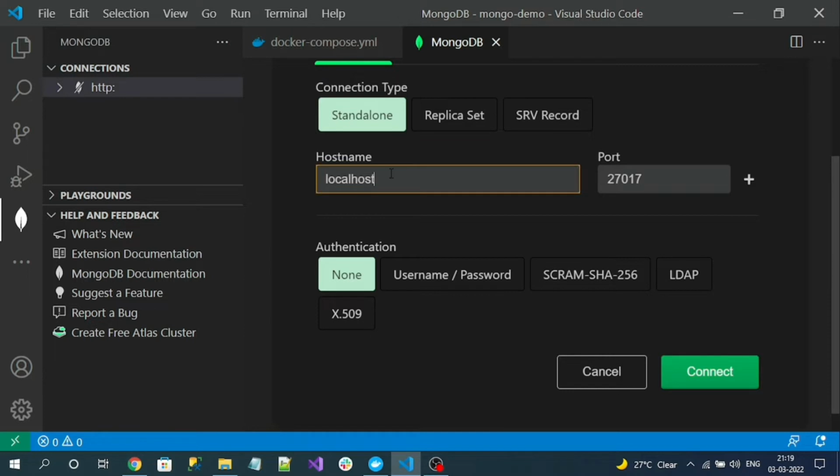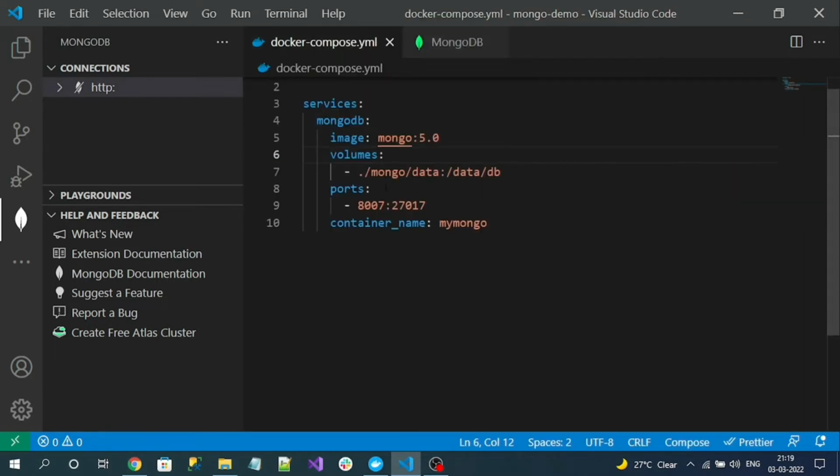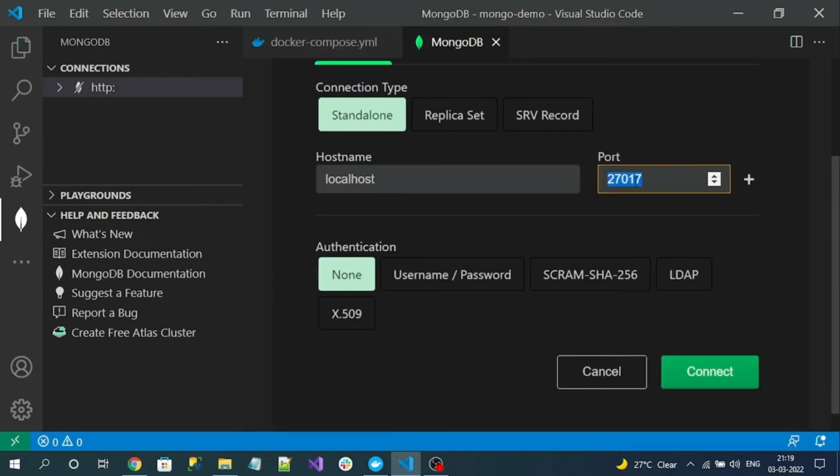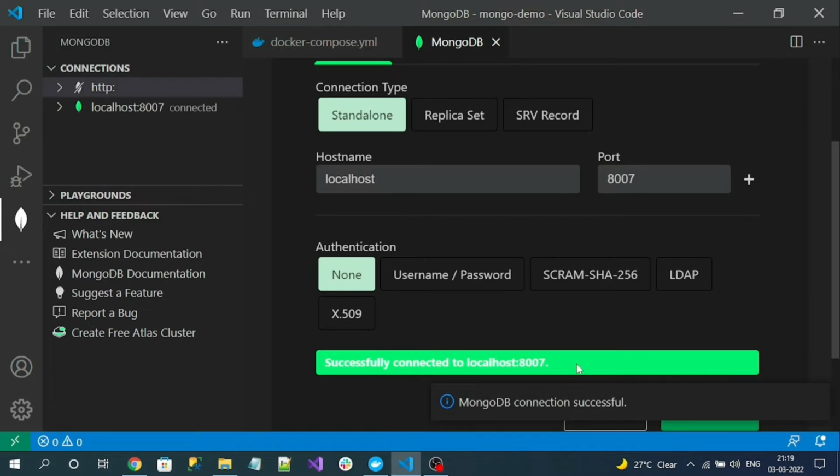Since mine is localhost, and what port number am I running on? I am running on 8007, right? That port number I need to expose here. Okay, 8007. I don't have any username or password, so let's click on connect. This connection is successful, and here you can see my localhost.